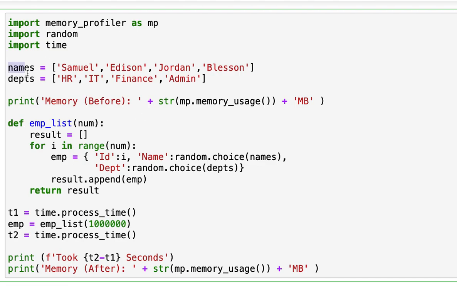So I have two lists of values, names and departments, right? Names are Samuel, Edison, Jordan, and Blesson, and departments are HR, IT, finance, and admin. And this line is going to provide us the memory size before starting our work, and here I'm going to give you the memory space after completing our work, right? So now let's see what's happening here. I'm using a method called emp list, and I'm passing 1 million as my number, right?